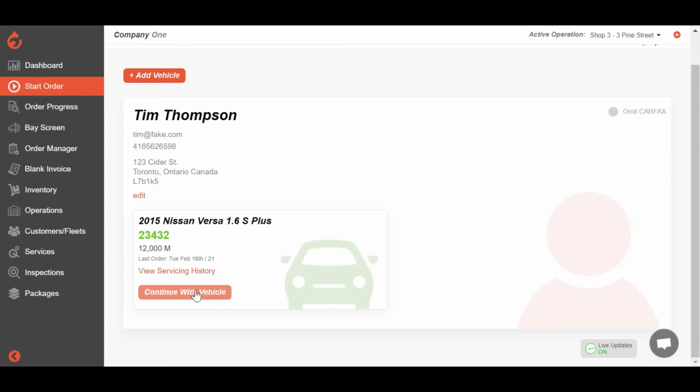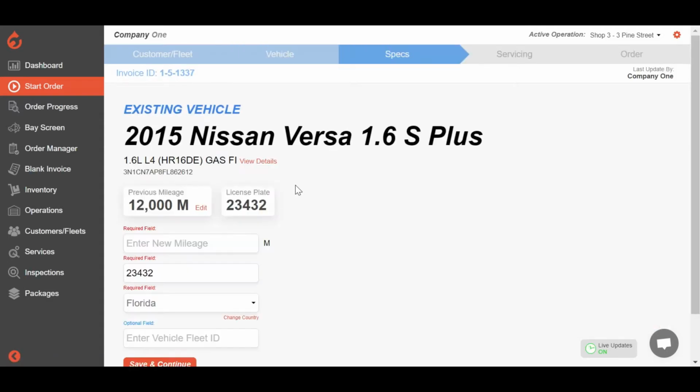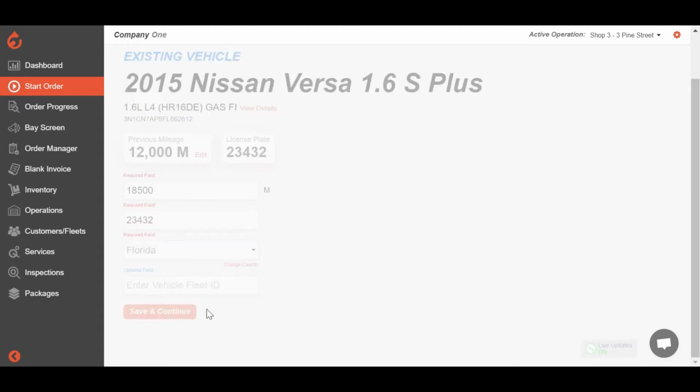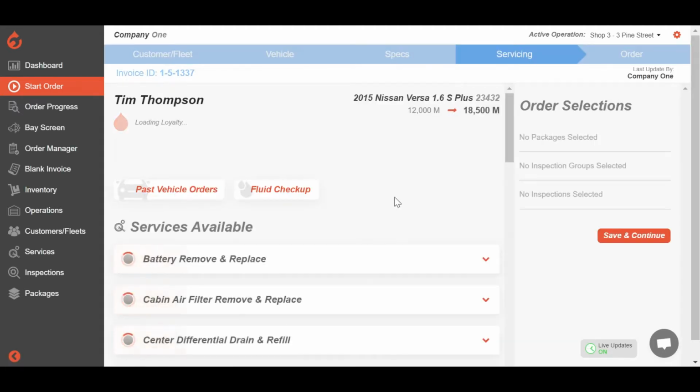So let's select the vehicle. You're going to see here, this is an existing vehicle, so it's been to my shop in the past. You'll see a bit of information on the vehicle, as well as previous mileage and license plate. So let's punch in the new mileage and say continue.